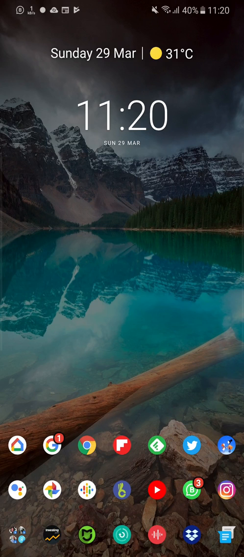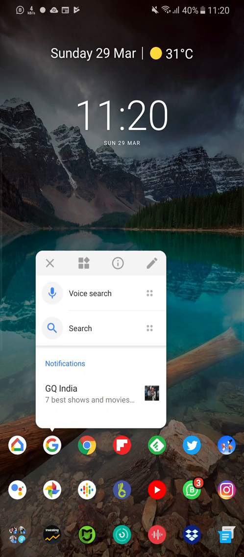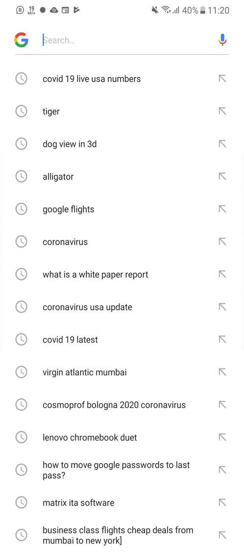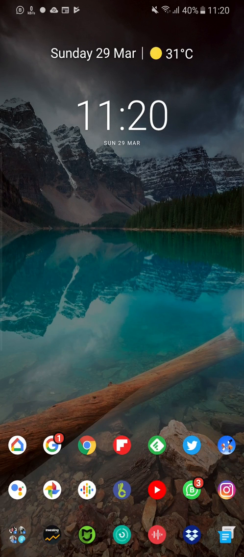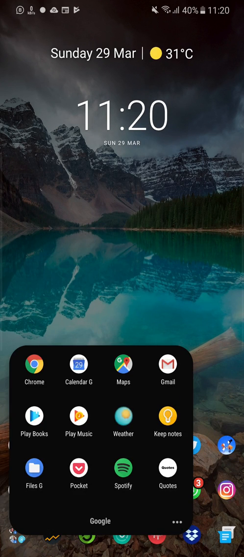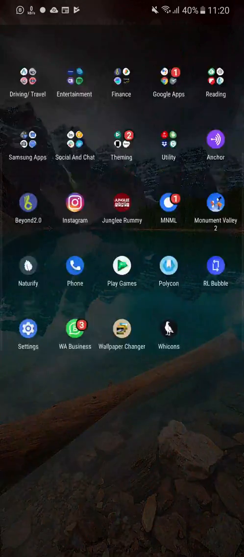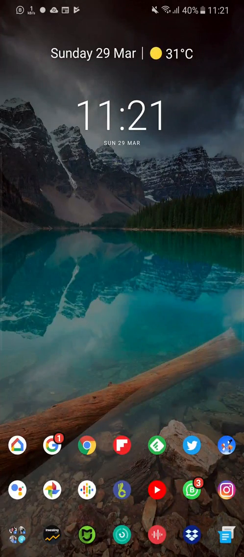So when I was saying I don't use my search bar, this is how I do it. I just click on the Google button and I press search, and I just search whatever I want to search. Right now, COVID live USA numbers was the last search I made. This is Chrome. I've got swipe gestures everywhere. And this is Flipboard. I use Flipboard and Feedly. And this is my Twitter feed.